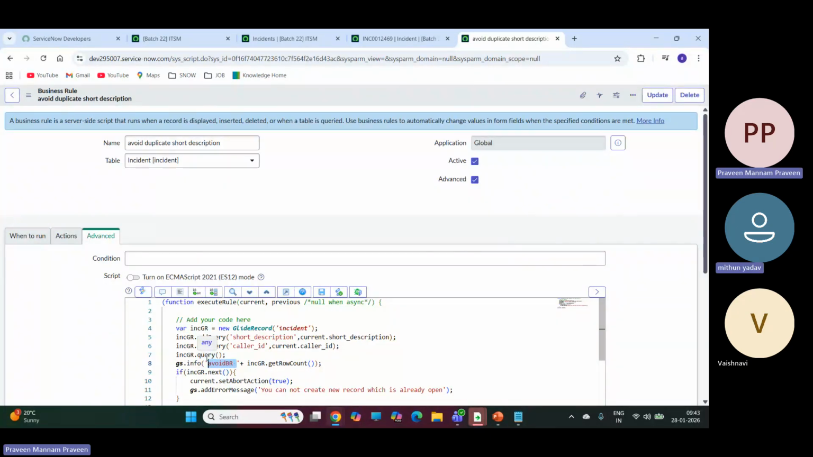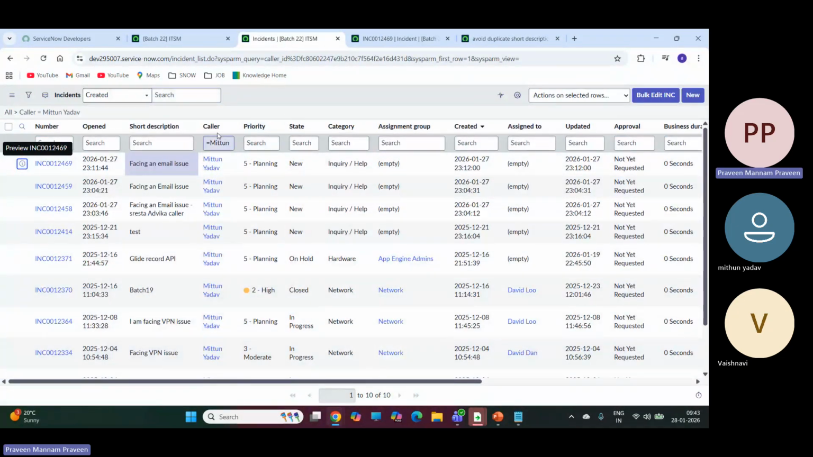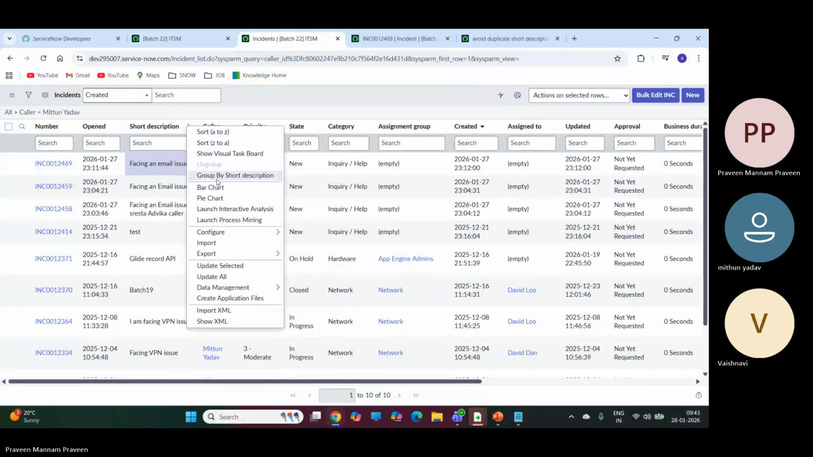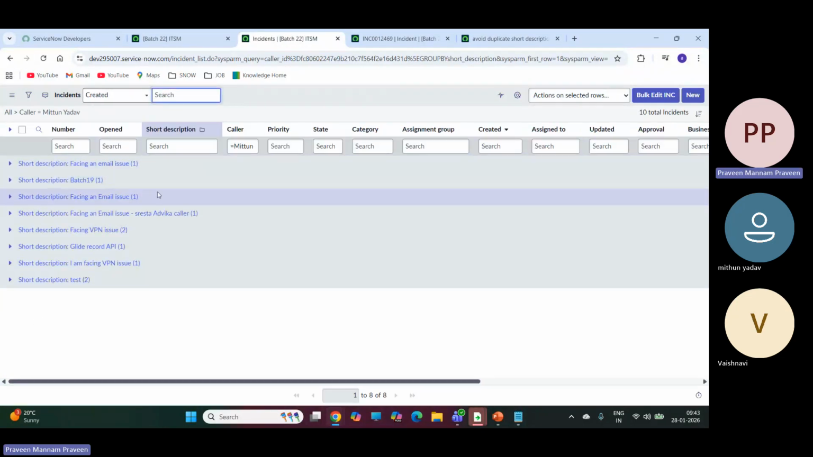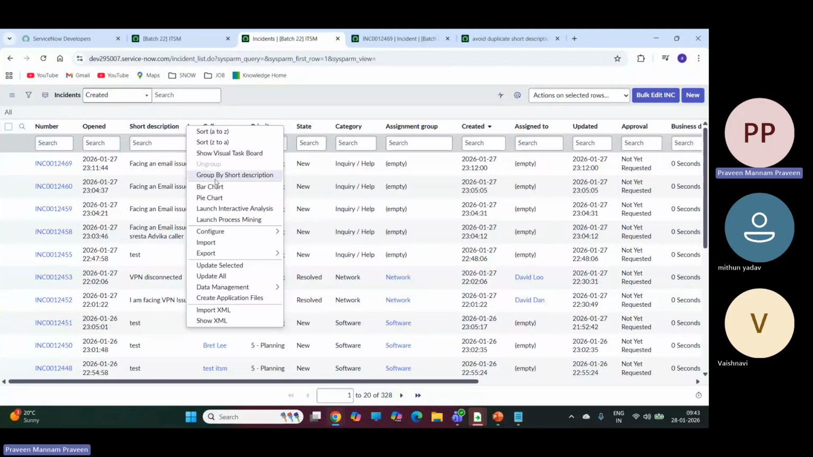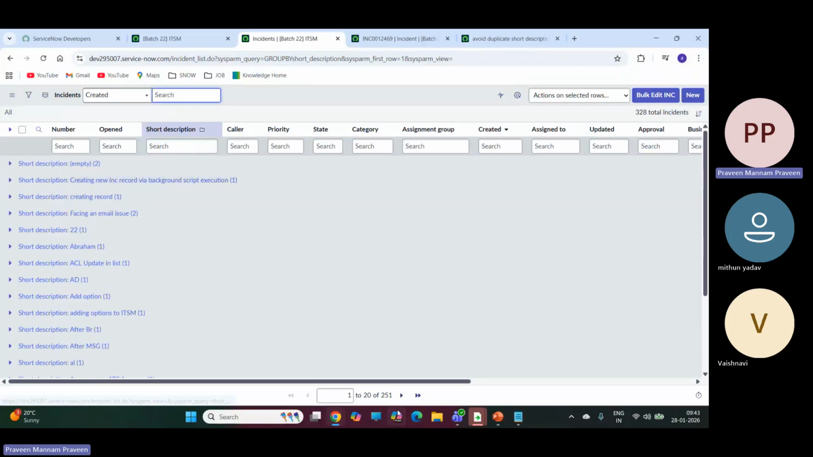So we'll go and check. Whenever the existing short description and existing color are the same as my current record's short description and color, only then do we enter the if condition. Otherwise, we go to exit. If I group by, previously we observed 249, now we'll get maybe more. I can remove caller. We'll get 250 or 251.